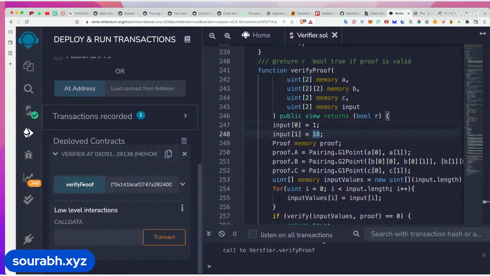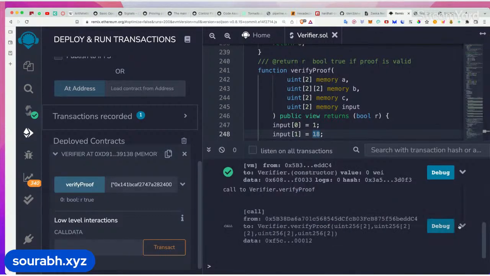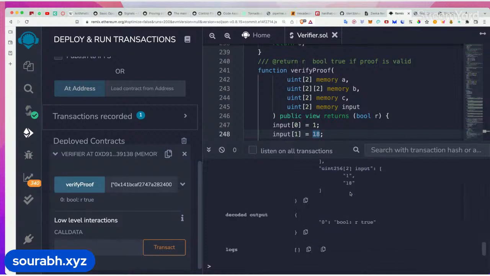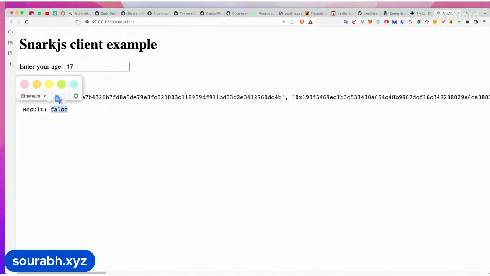So let me now click on this verify proof. It is calling the function here, and indeed it has returned me the value as true. So the return value input is all this, and you can see the last two things which I have overridden. And for the return value, I am indeed getting true. And here, let me close this one. Here, if I put 17, then the proof should be invalid. And you can see I'm getting false.